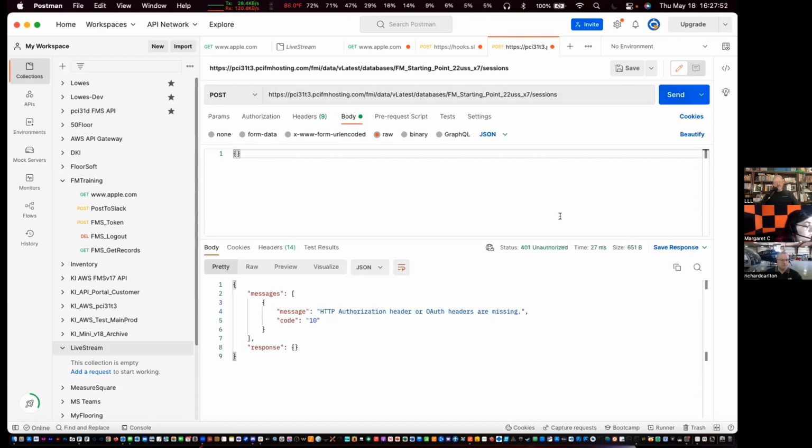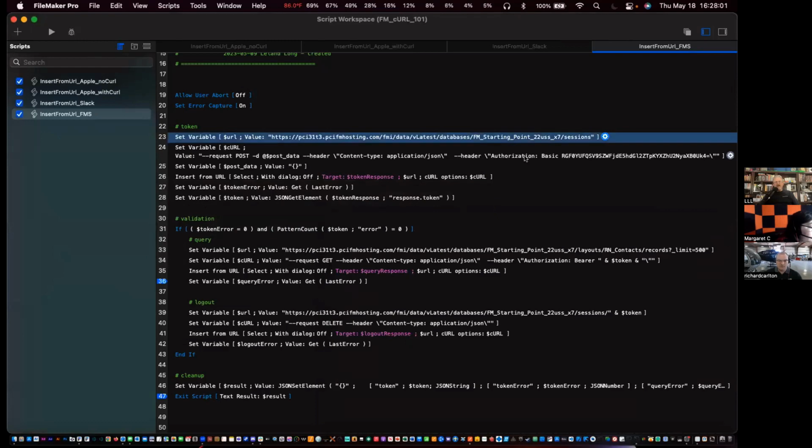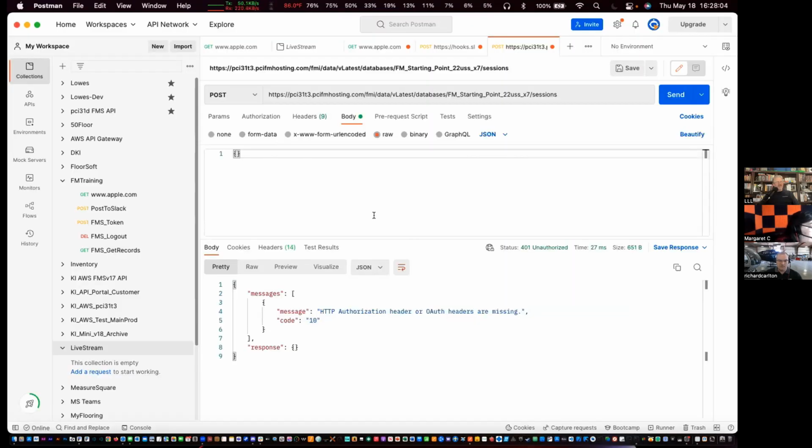now hit send, we still have a problem. So we still have something wrong. I need to figure out what I did wrong. Let's see, content JSON. Oh, I know what we did wrong. Authorization. We forgot to pass any credentials whatsoever.